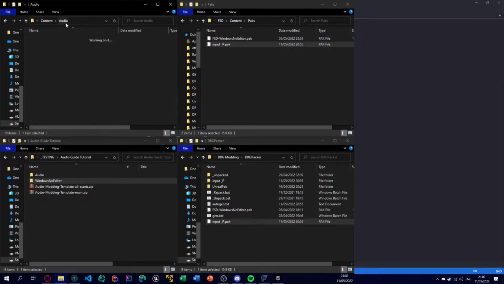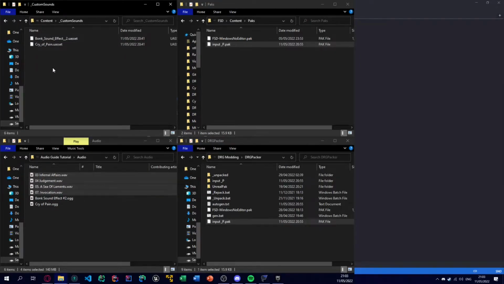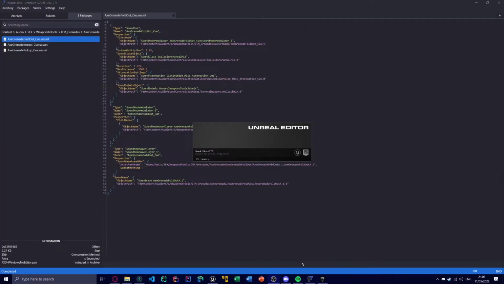And also what I need to do is copy in our other audio, so this stuff, into Custom Sounds. Right, and that should just work. If it doesn't, again, just use that green add/import button in UE.